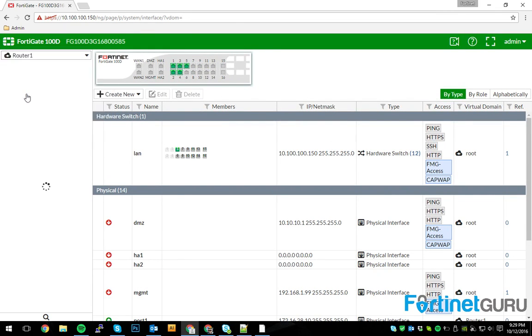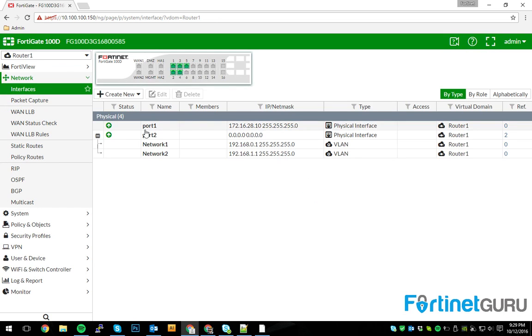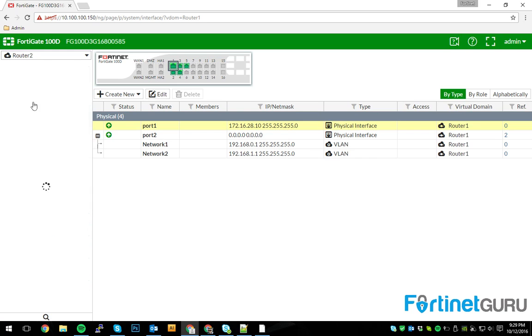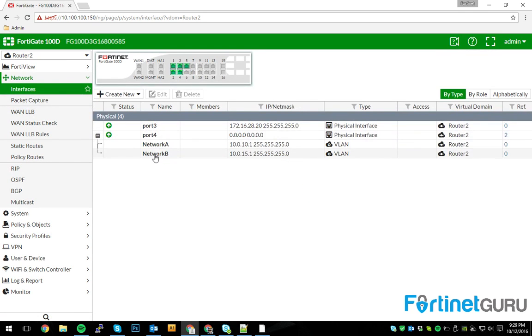So first things first, you look at router 1. Our WAN interface is the 28.10 address, and we have the two networks here. These are the two networks that we want to broadcast to the other side. So these are the ones in question. And then, of course, router 2, you have the same setup, just different networks.